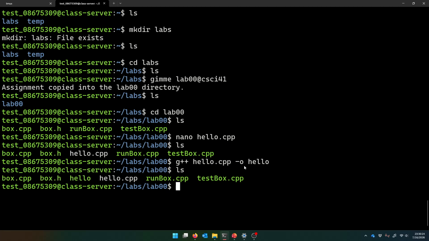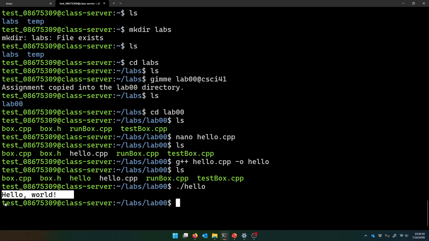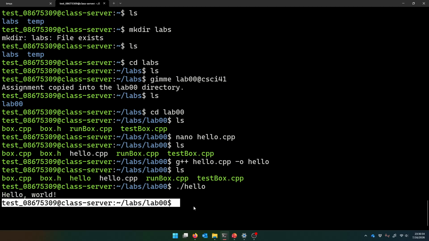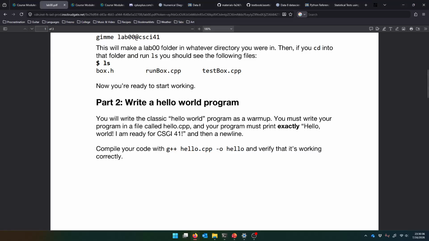And to run my program, I type ./a.out hello and hit enter, and it runs my program. So it printed hello world and it broke the line, because I see a new terminal prompt on the next line.